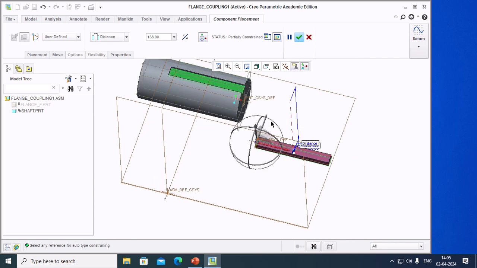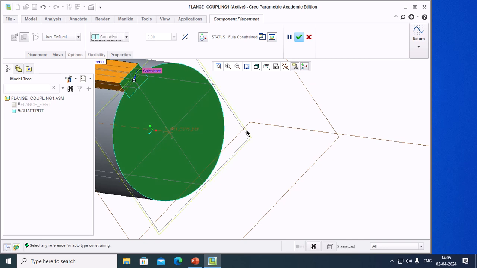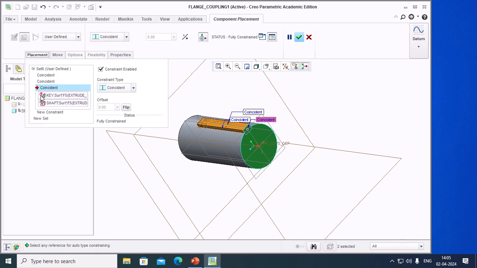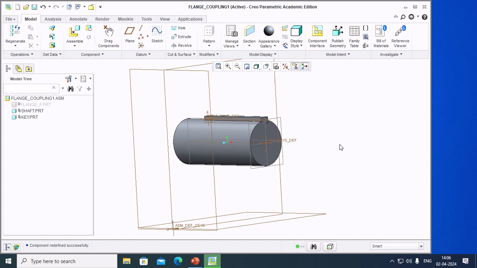So you can see that the constraint is distance. Change that constraint to coincident. And the last one, this face to this face, again distance, change this into coincident. Suppose you have some trouble with the configuration: go to placement and you can delete whatever configuration sets you created, and you can reassign the assembly configurations. Okay, in this case it is fully constrained. Press OK. Now my shaft, flange and key are everything OK.